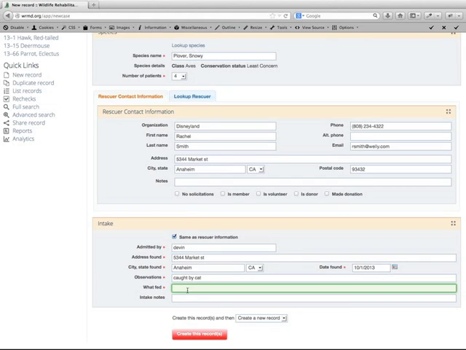Then the last field, what fed, is if the rescuer fed anything to the animal, which hopefully not. Always any. Milk. No, right.